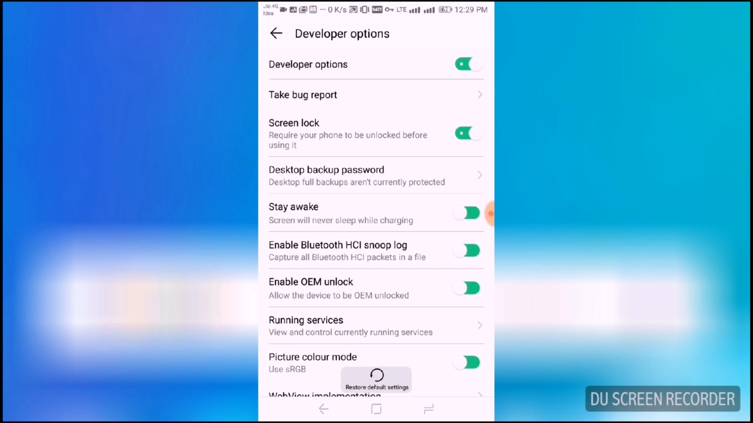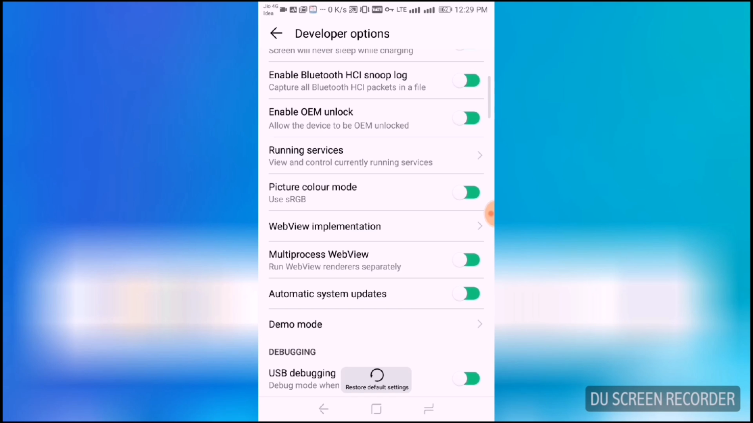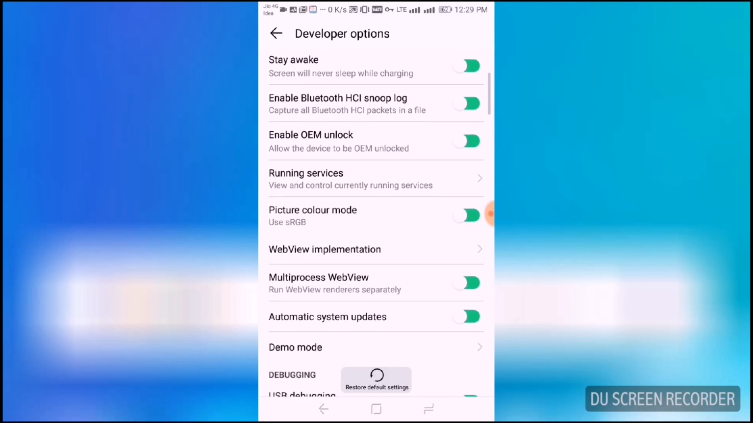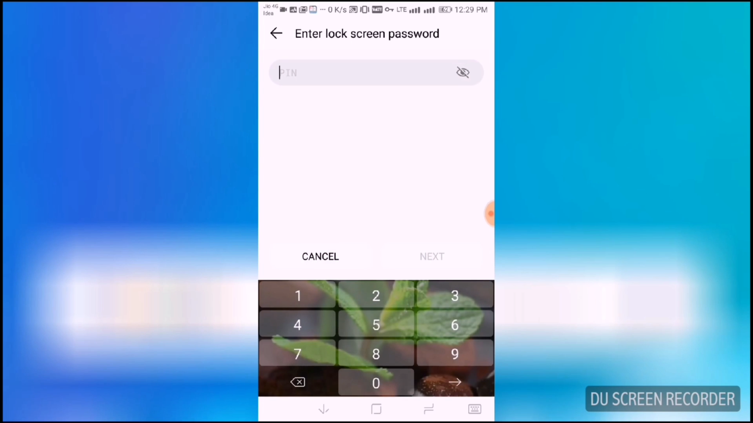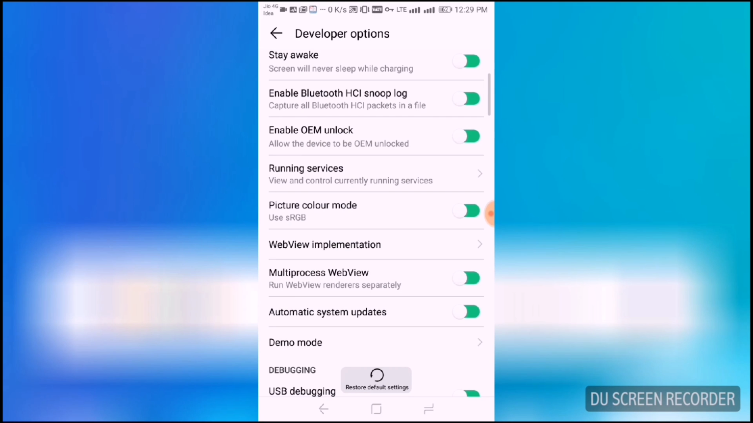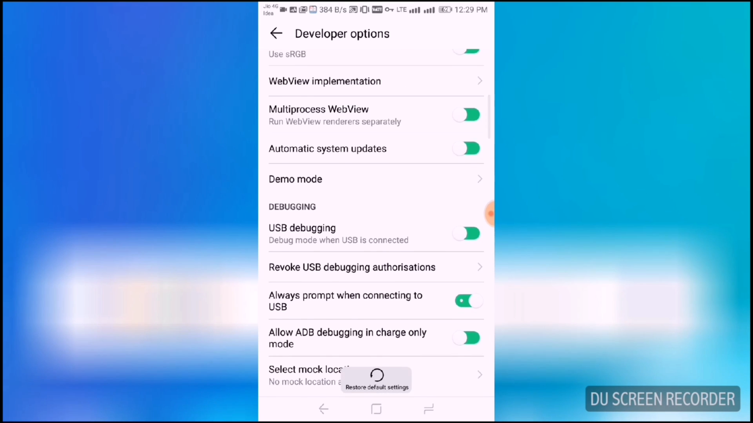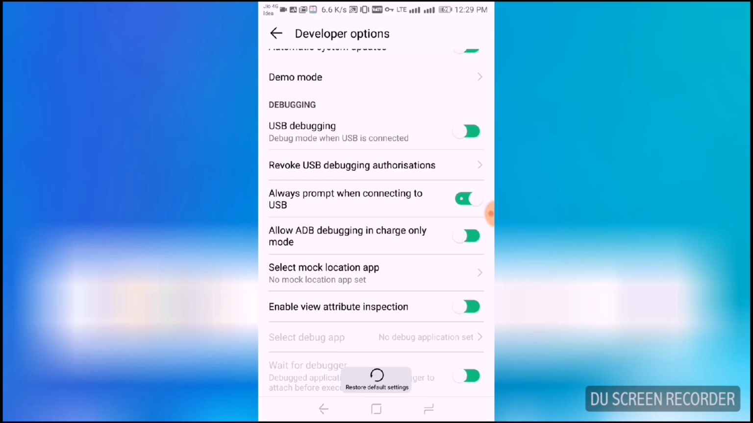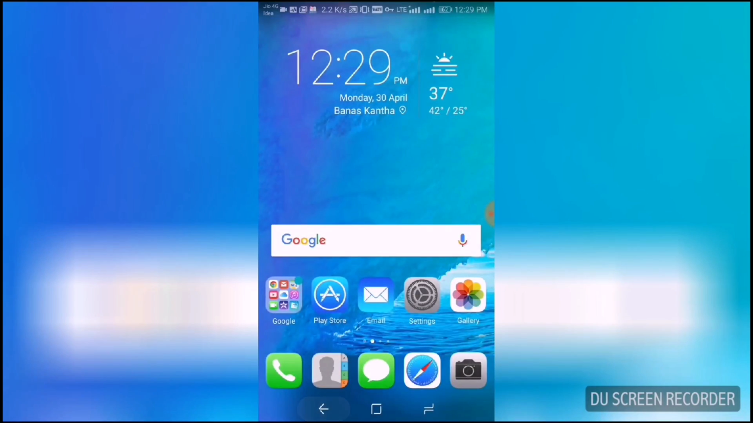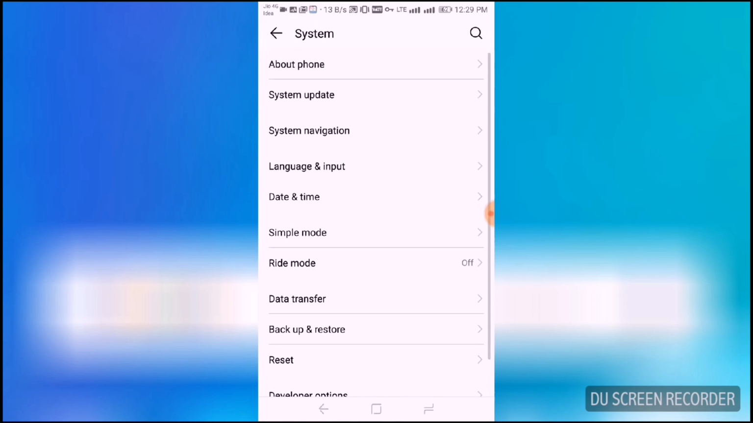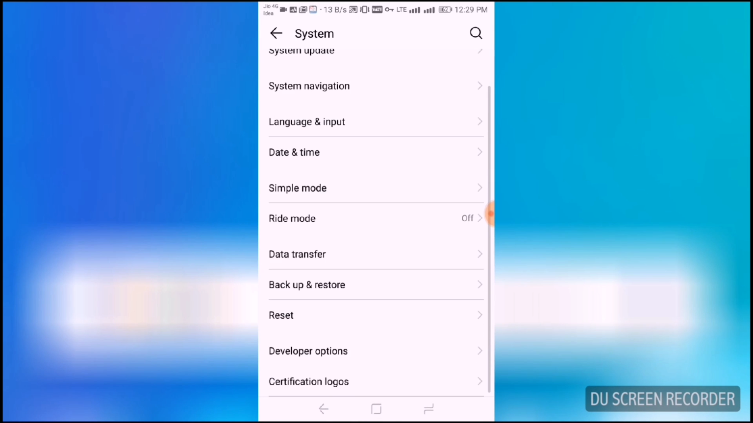So now the option has already been enabled, and this option, enable OEM unlock, is disabled. So let's enable it. But for that you will have to insert the PIN again which you have set on your lock screen. Another thing which you want to enable is USB debugging. When you connect your mobile to the computer, you will need to enable this option. So do that. This is how you can enable developer options on your EMUI 8.0 and do some amazing work with your device.